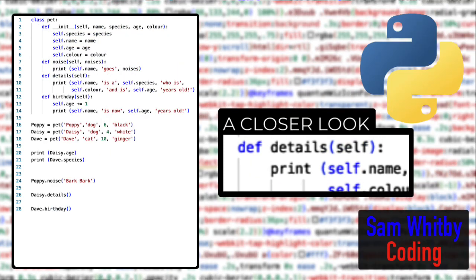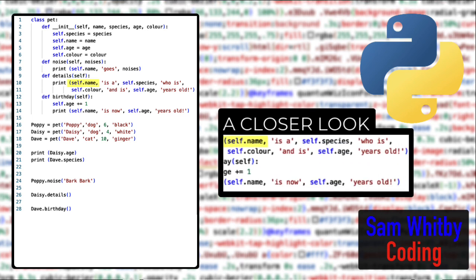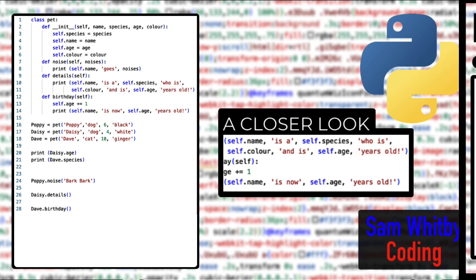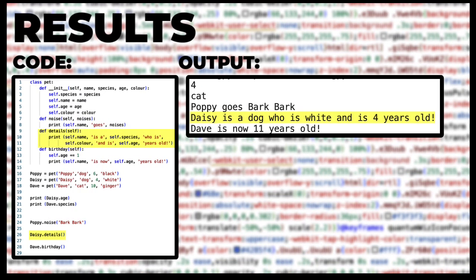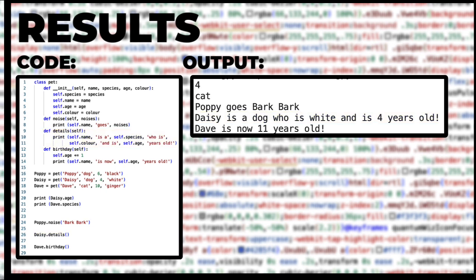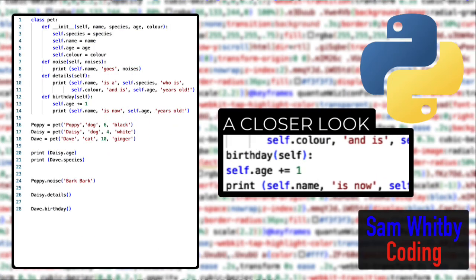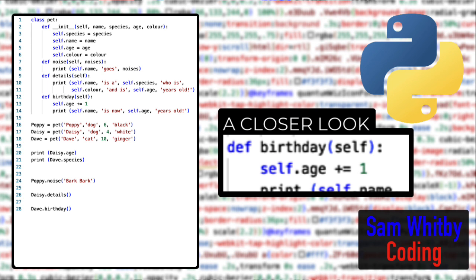Next we have the details method. This will only need the self attribute. This one shall print a sentence about the object. So the object name is a, then the species, who is, then the colour, and is the age, years old. So when we run this for the Daisy object, we get Daisy is a dog who is white and is 4 years old.